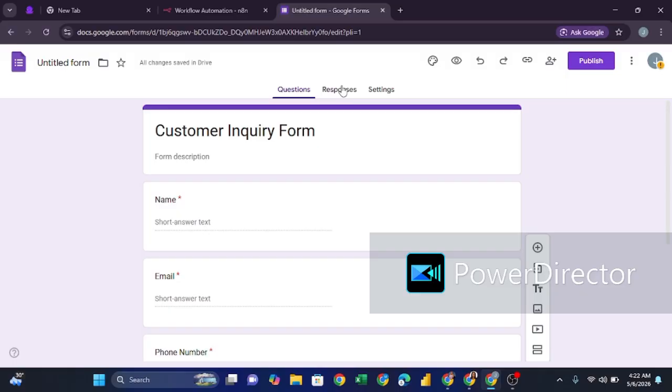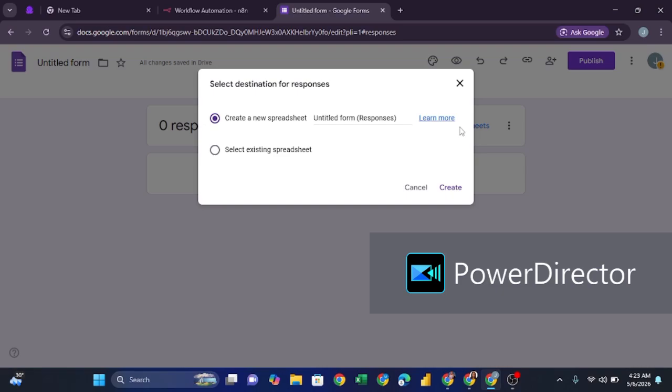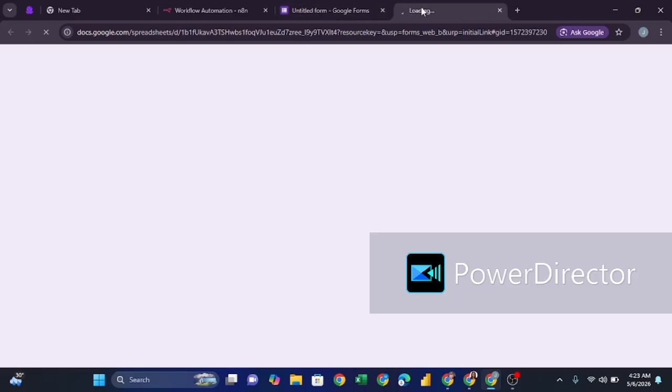Before we go on, come to response and let's link to sheets. So link to sheets, and we are going to rename this as customer inquiry, and click on create. Okay, so we have that.